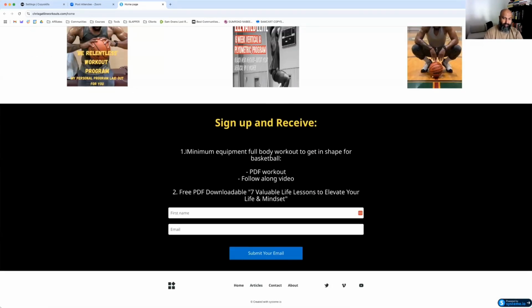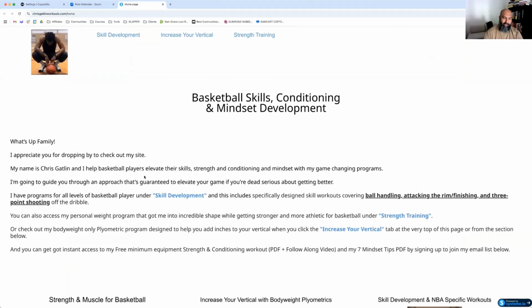I'll send you access to a free full body workout to get in shape for basketball, plus some additional resources. And then a call to action. You can do a button which pops up the opt-in form. And the headline is direct. This is good. It says exactly what the website is about.